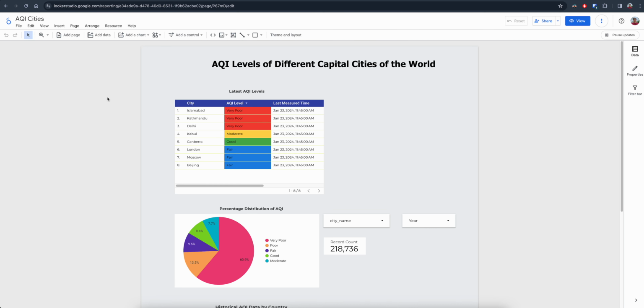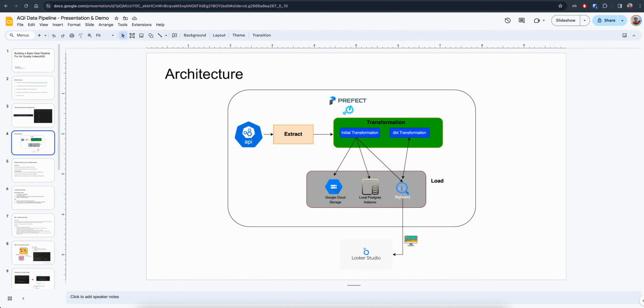Hi everyone. So today we're going to talk about how we can crunch and ingest data from one of the sources, in this case from the Open Weather API, and read that data and visualize it. A little simple visualization using Google Looker Studio. So I'll give you a brief overview of the architecture.